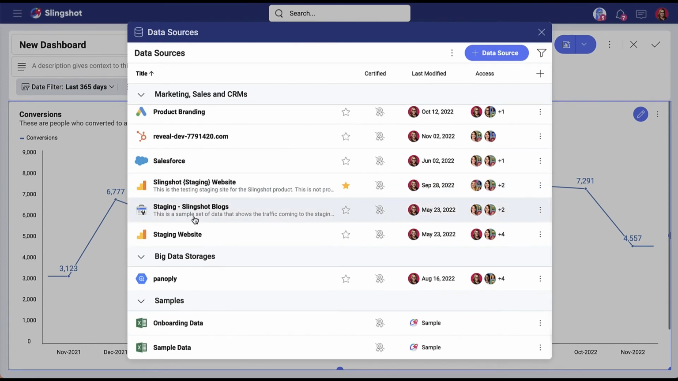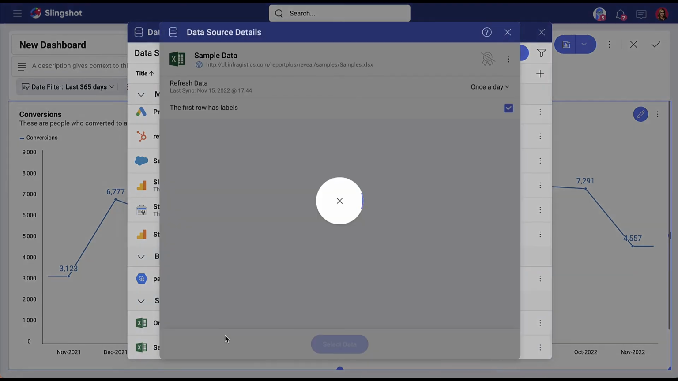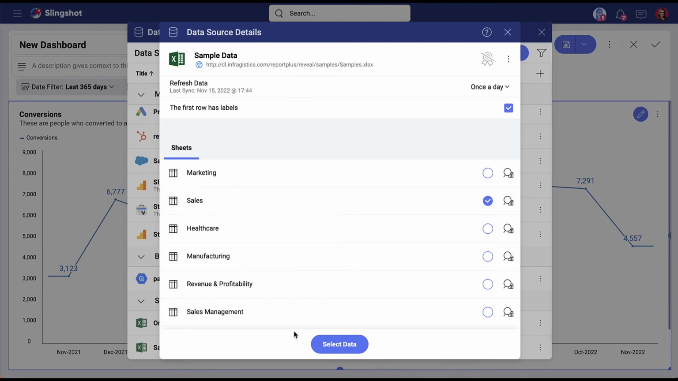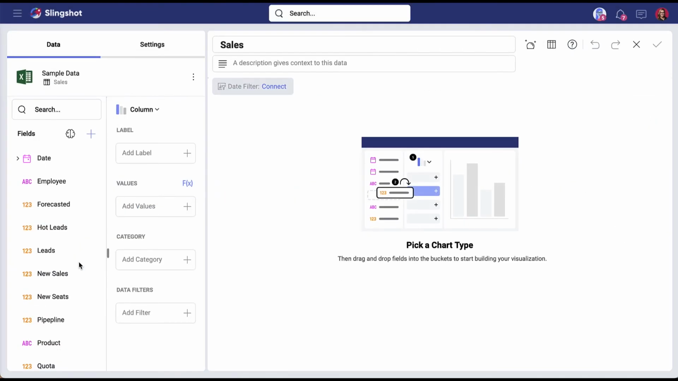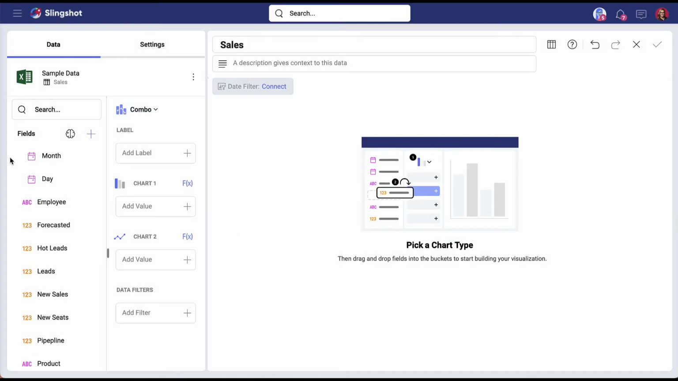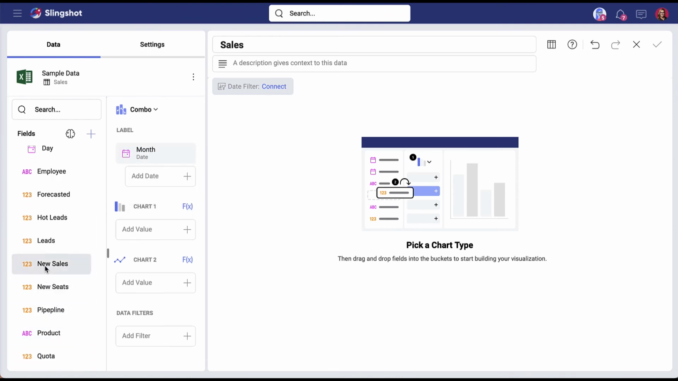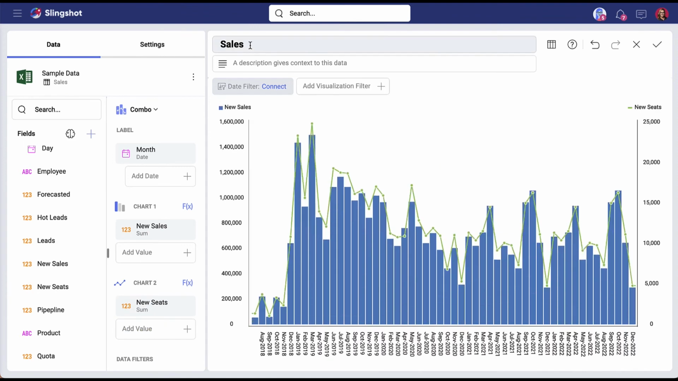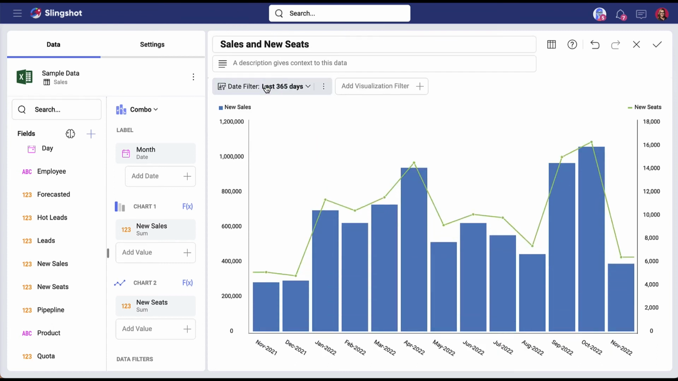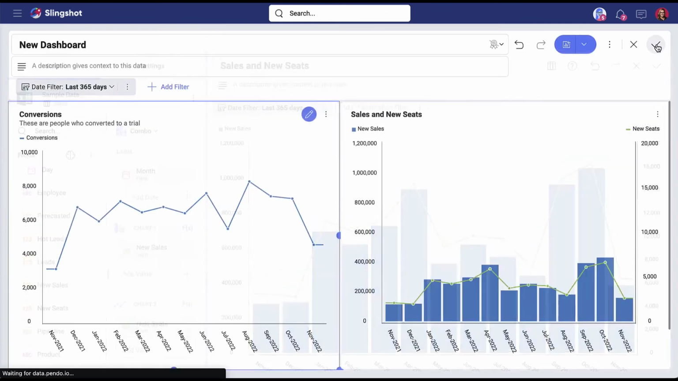For this though, let's stick with our same sample file, and let's actually just use the sales. So we'll go down here. So we see how many conversions we have, but what's a conversion if it doesn't go to new seats, right? So we are going to pull, let's do a combo chart. So we'll do combo, we will do month, and then we'll look at sales and new seats. We'll change this to sales and new seats. We're going to connect this to the date filter that we have created already. Then we'll hit the check.